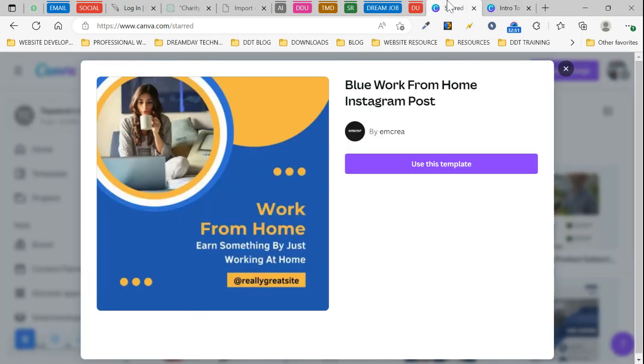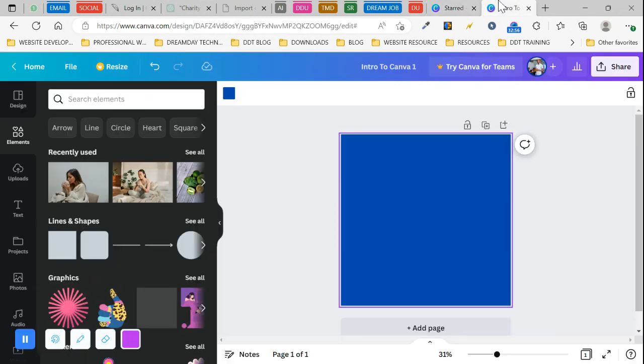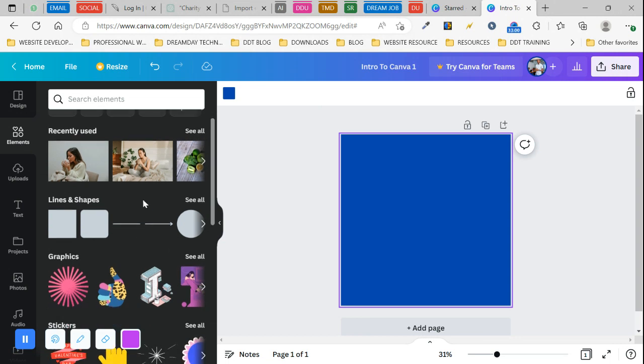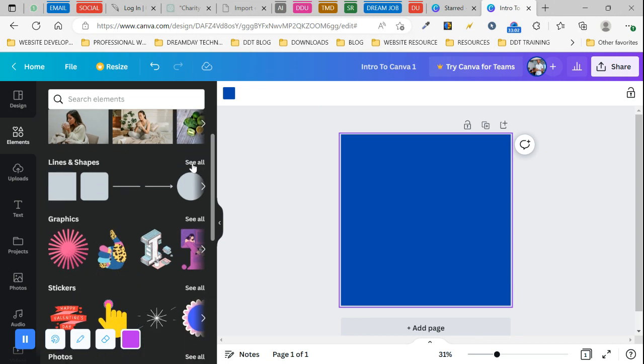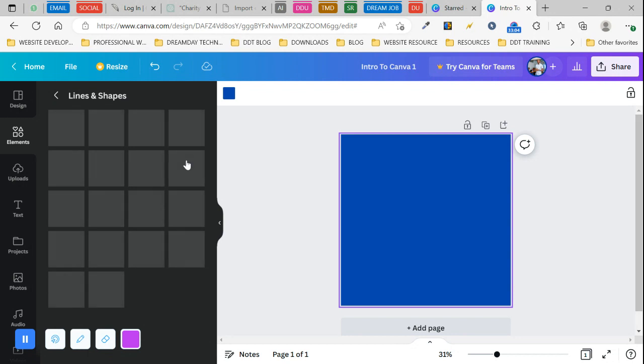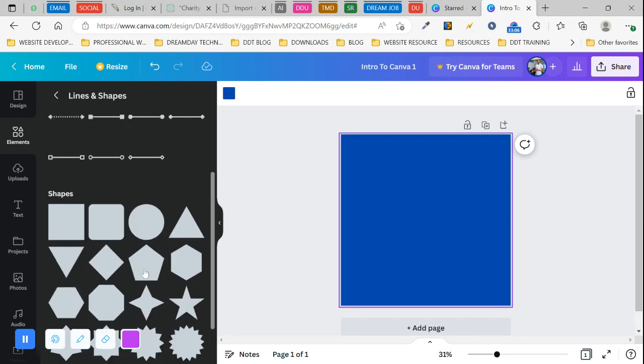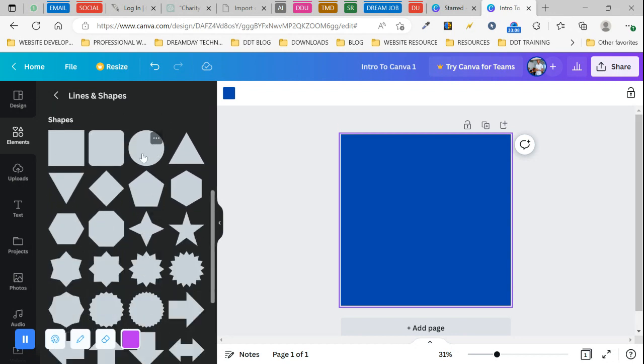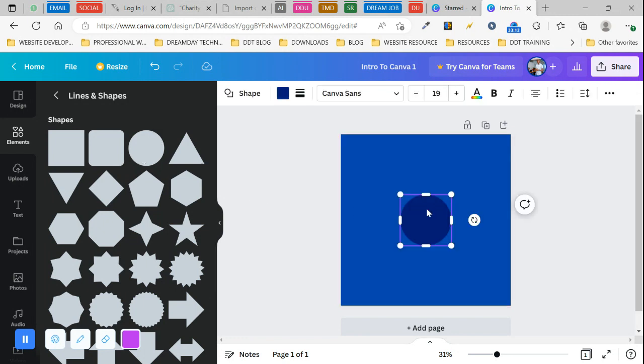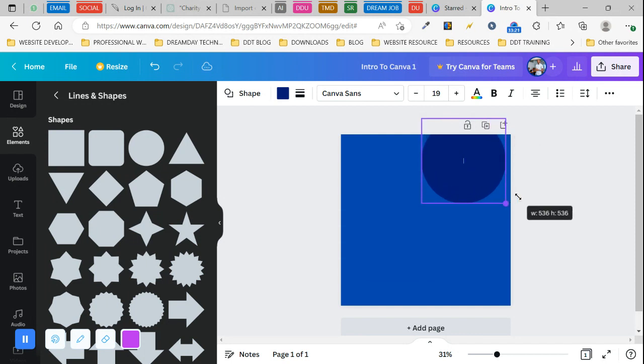And on the element, you see this is a form of a circle element. So you go to element and scroll down and look for lines and shapes. Click on that, then look for a circle. So click on a circle. The circle will be added to your design. Then now you can move the circle to the top and all the edges of your design.